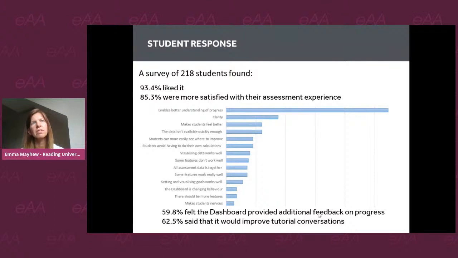We also asked students to explain how they felt about the dashboard in free text comments, and then I thematically analysed the results to see what the core areas were. And the graph here shows the key themes. So the most popular response was around being able to better understand progress.